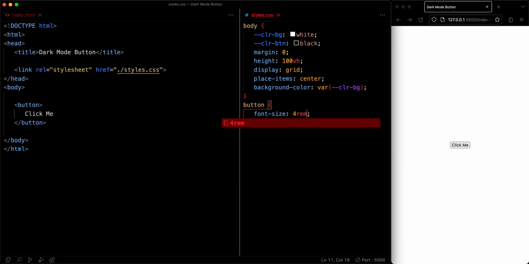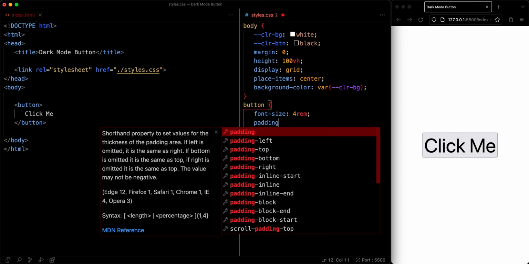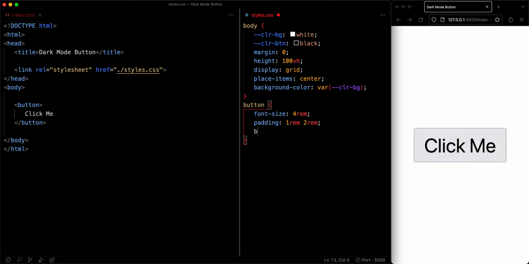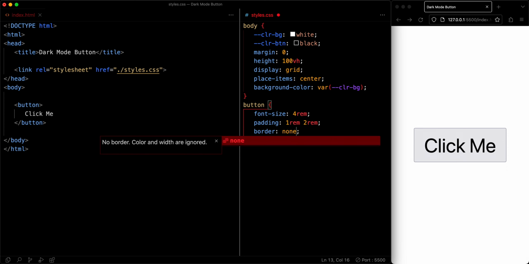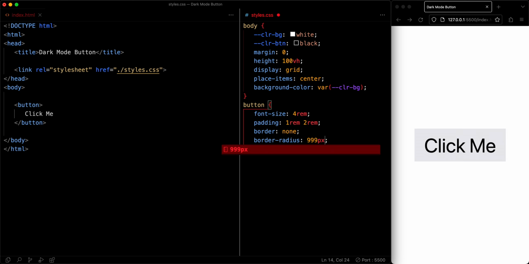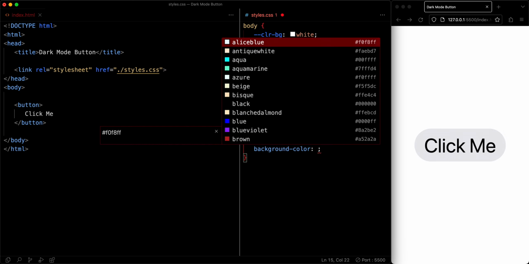For the button, we'll increase the font size, add some padding, and remove the default border. We'll give it a pill shape with a very large border radius and change the background and text colors.